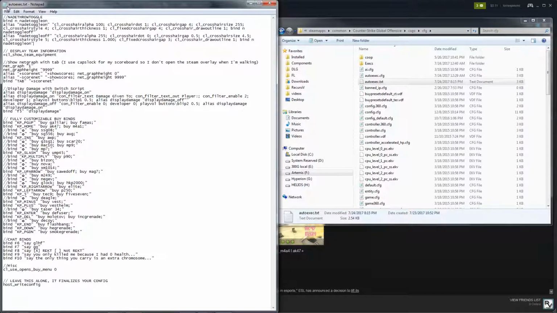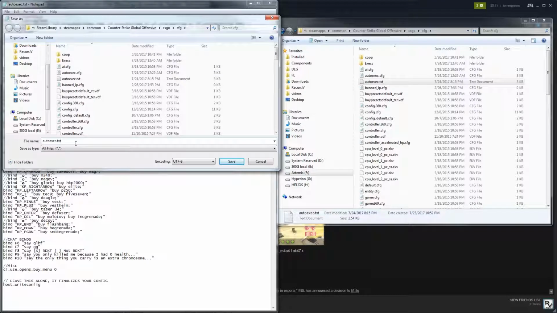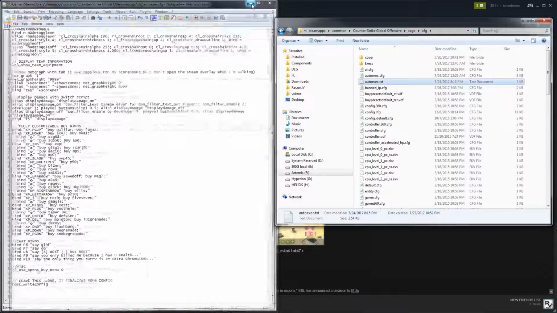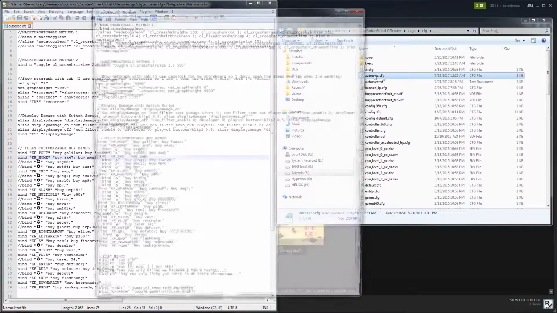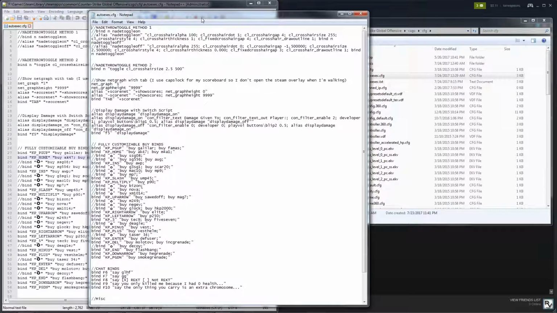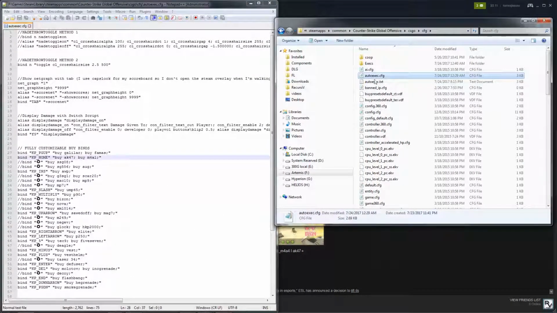Once you have this saved though, go ahead and click save as. You're going to go to all files and change that .txt to .cfg, and that will save this file. Obviously this file is open up in Notepad++. This is what it looks like in normal Notepad. Same thing. But this is the one that will be changed if you change anything in console in game.